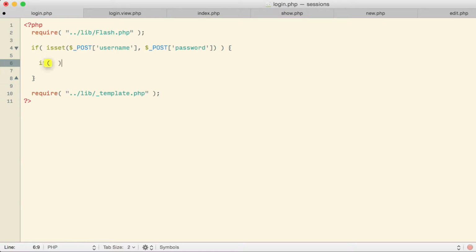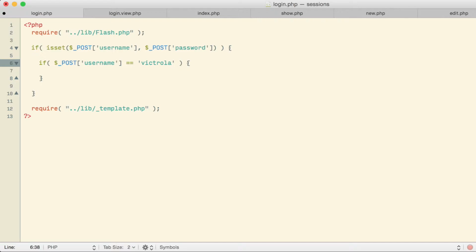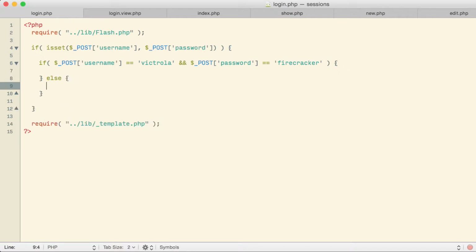So I should be able to handle that essentially with an if statement. Let me say if the username that was submitted from the form is equal to whatever I want the administrator's username to be, let's say Victrola, and I want to make sure the password's also correct, so if the password that was submitted from the post array is equal to whatever I want the administrator's password to be, I'm going to set it to Firecracker. If those two pieces of information match, then at that point we could say, well, yes, this user has logged in. What happens if that information doesn't match?